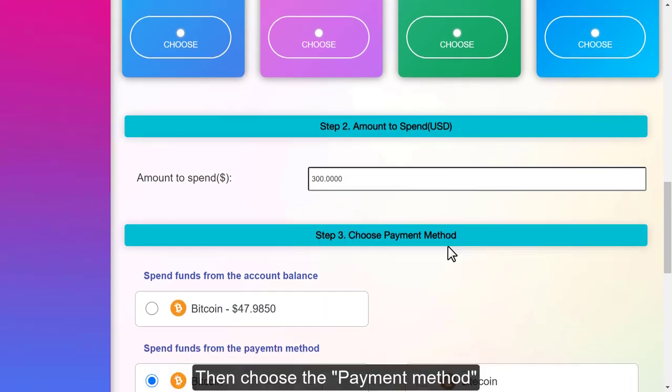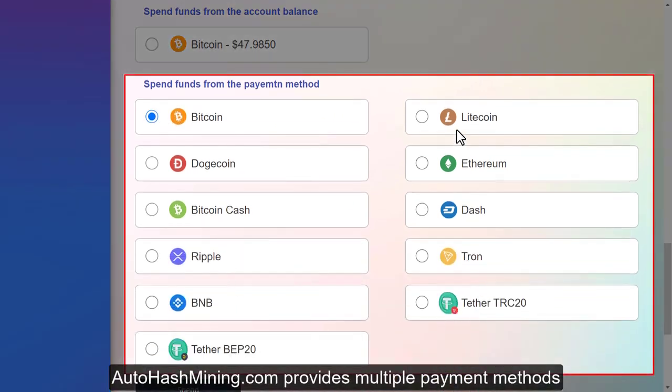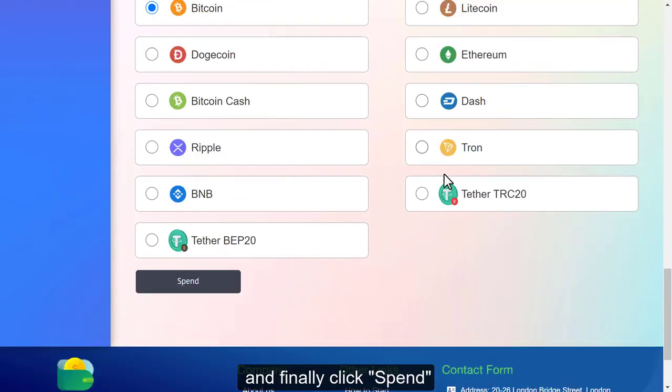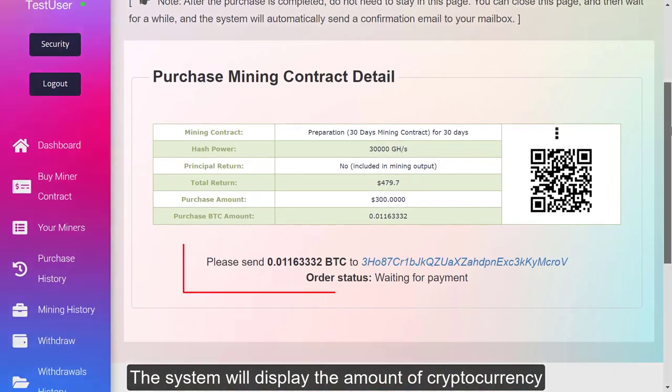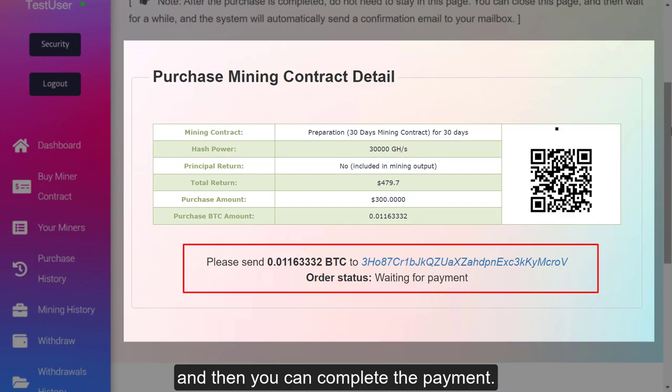Then choose the payment method. AutoHashMining.com provides multiple payment methods. And finally, click Spend. The system will display the amount of cryptocurrency that needs to be paid and the payment wallet address, and then you can complete the payment.